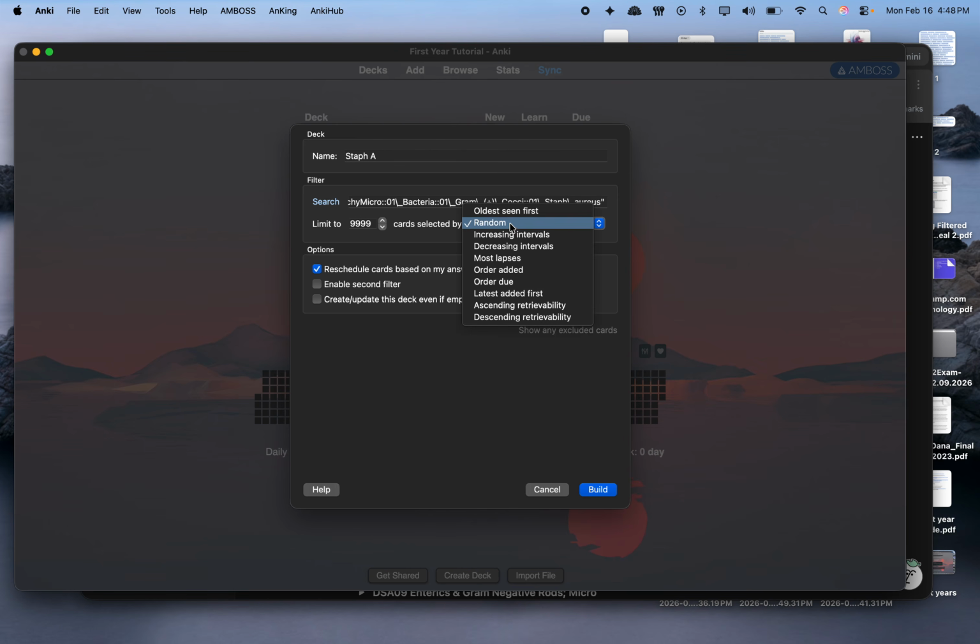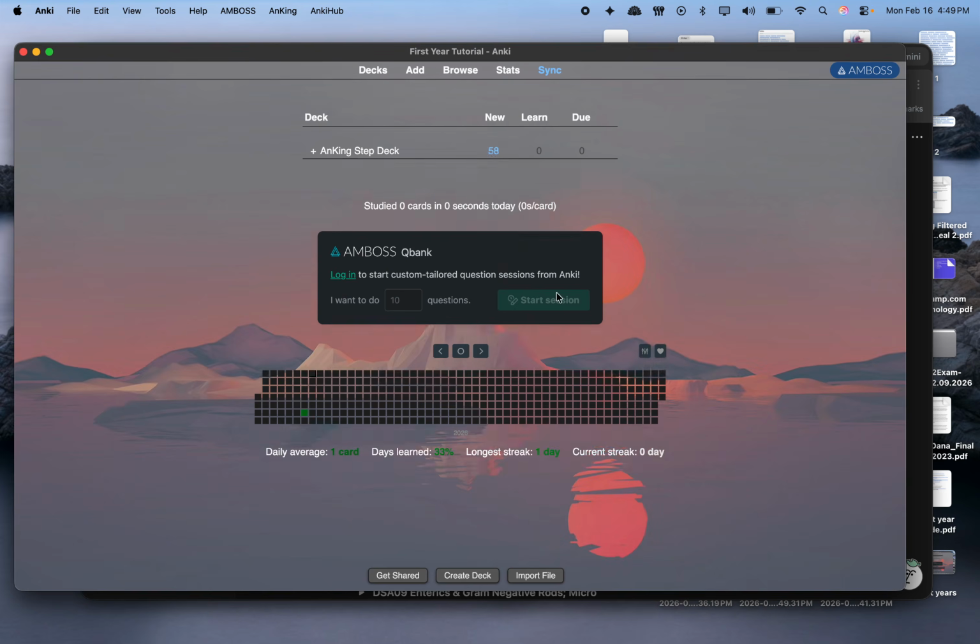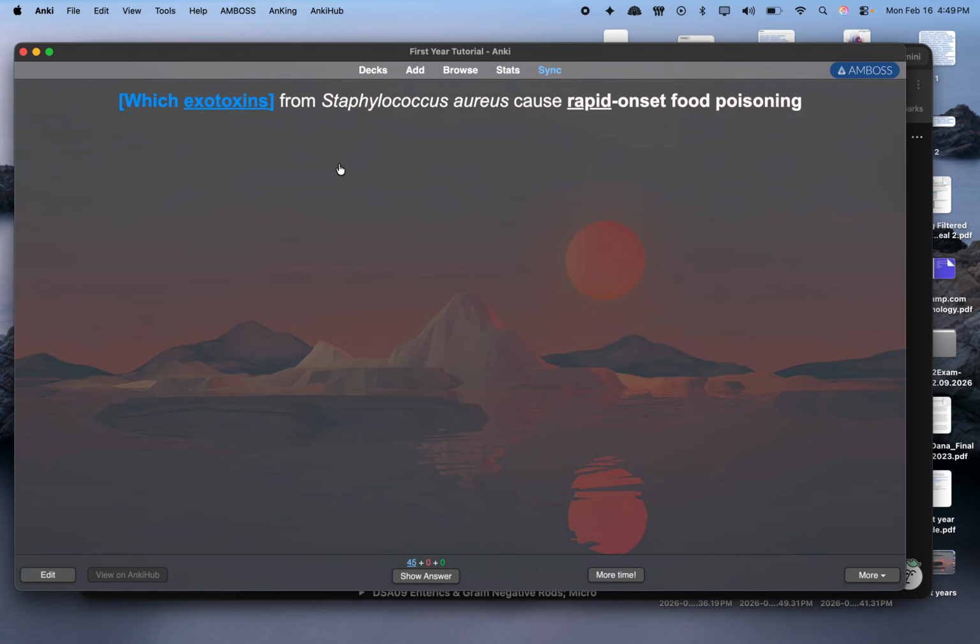Okay, and then this is a section where it shows you the cards in random order. You can do the order that it's been added, which I think is a little bit easier. You can do the order that's due in, oldest seen first. Basically, these do what they say. The easiest thing is going to be order added. I think default is random. Maybe random is probably the best because it's going to test you the most because you're not going to see things in order. I prefer order added. So we're going to do build. And then boom, now there's all of my Staph A video cards.